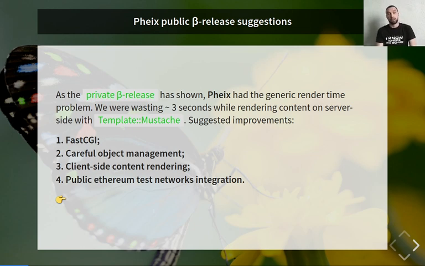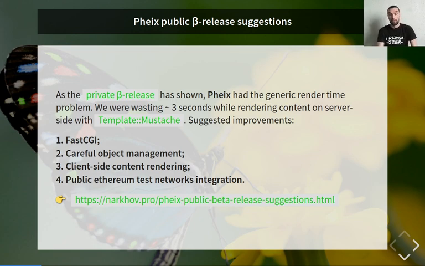Finally, we needed public Ethereum test networks integration. Yes, it works with private proof of authority networks, and basically there were no latencies and other things specific to the real world. But we were very interested in testing our system, our application, in real test networks. So the full list of suggestions for the public beta release can be reached via this link.